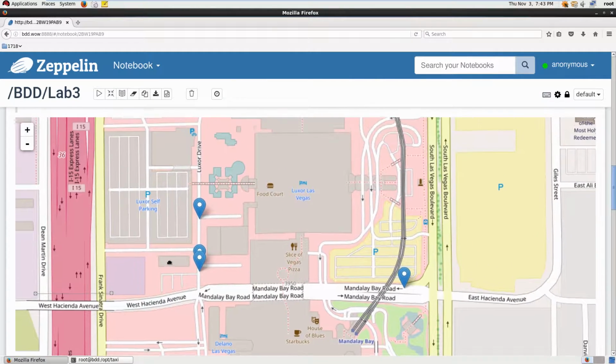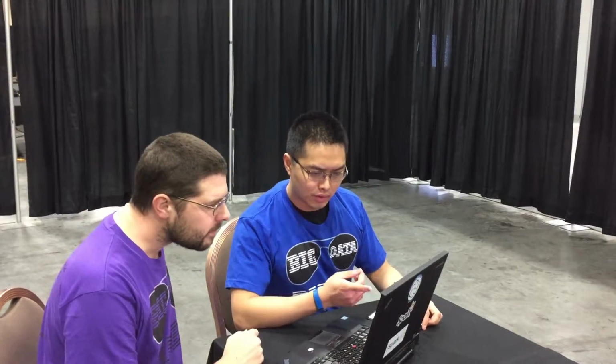and it looks like he's at the Luxor self-parking? Yeah, so it looks like the taxi ended up at the Luxor. What's up with that? That's really weird. Why don't we try calling him?